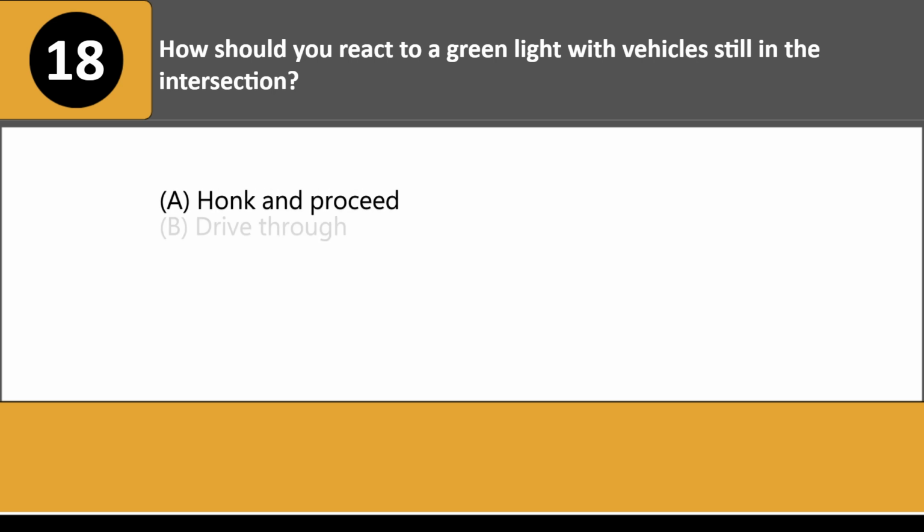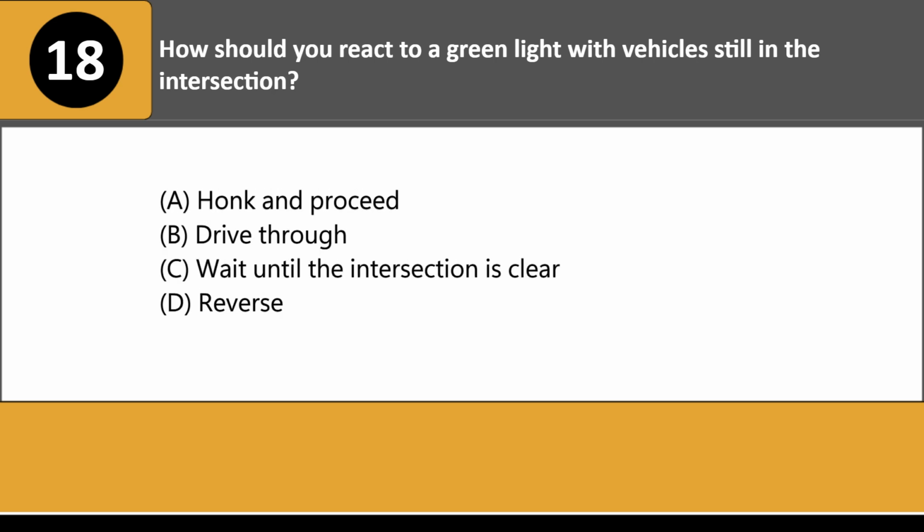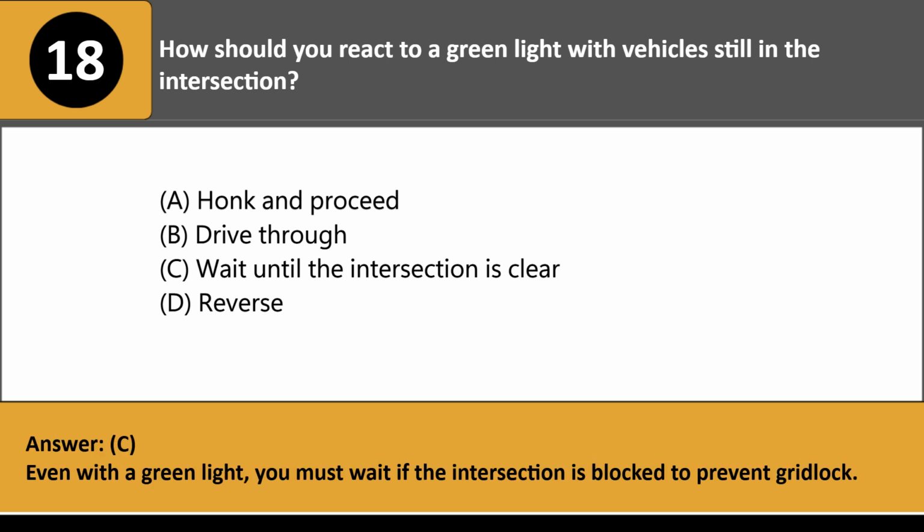How should you react to a green light with vehicles still in the intersection? A. Honk and proceed. B. Drive through. C. Wait until the intersection is clear. D. Reverse. Answer: C. Even with a green light, you must wait if the intersection is blocked to prevent gridlock.